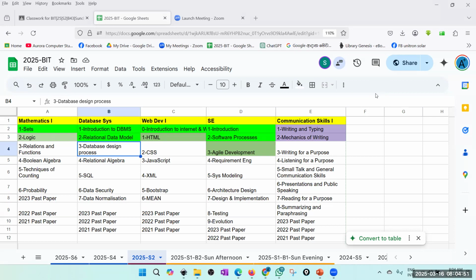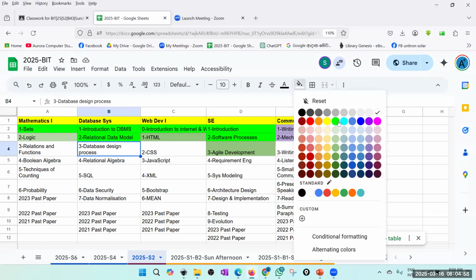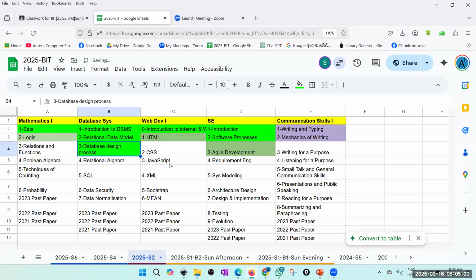So today we'll start with databases. Basically, we want to finish database designing. That's our target mainly. Then we'll move on to web development. And if we have time, we'll move on to communication skills as well.